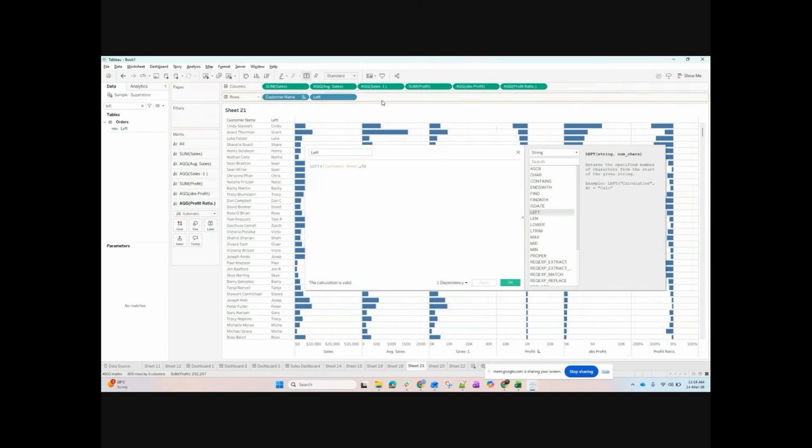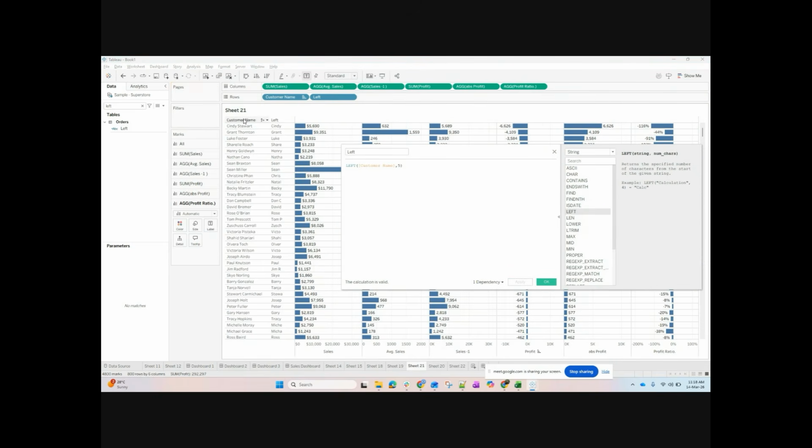See, it is taking 5 characters from the left, right? I'll remove this. This is what we created, the left field. We want to show the first name here, but it's not showing the first name. See, for example, Henry, just 5 characters.